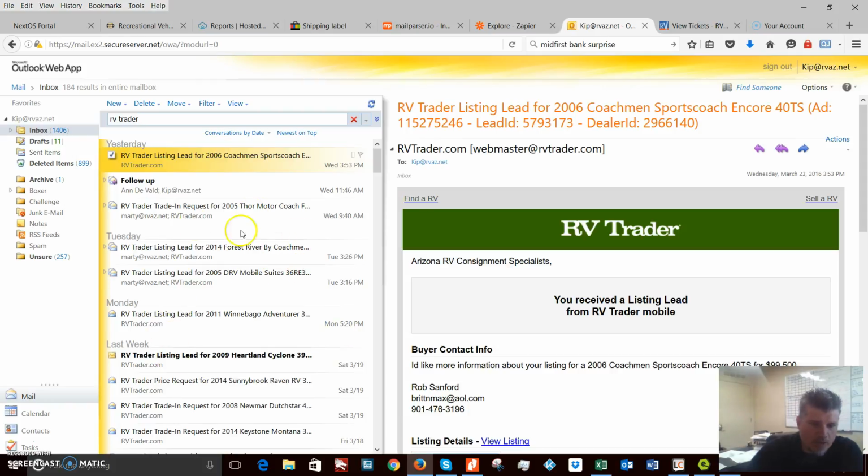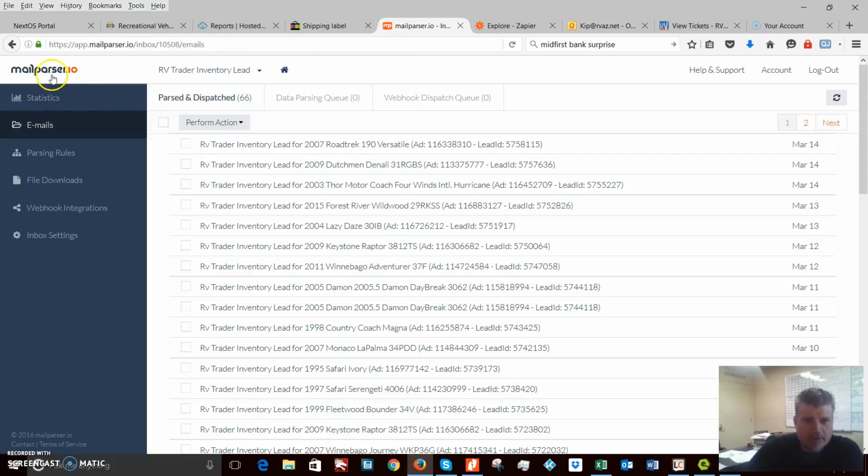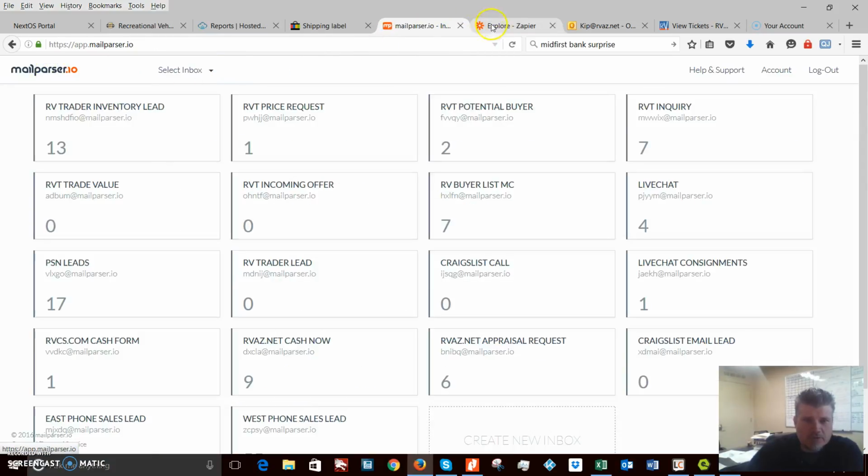So let's set up a listing lead that's coming in. I'm going to set it up so that anything that comes in as a listing lead from RV Trader gets parsed into Happy Fox to create a ticket and create a customer account. So I'm going to use Mail Parser, and I'm going to use Zapier to do this.